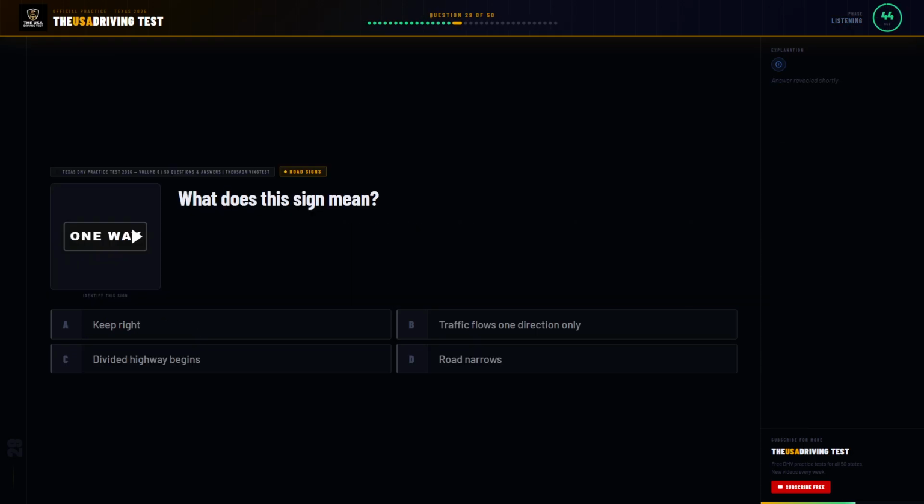Look at the sign on screen. What does this sign mean? Option A. Keep right. Option B. Traffic flows one direction only. Option C. Divided highway begins. Option D. Road narrows.